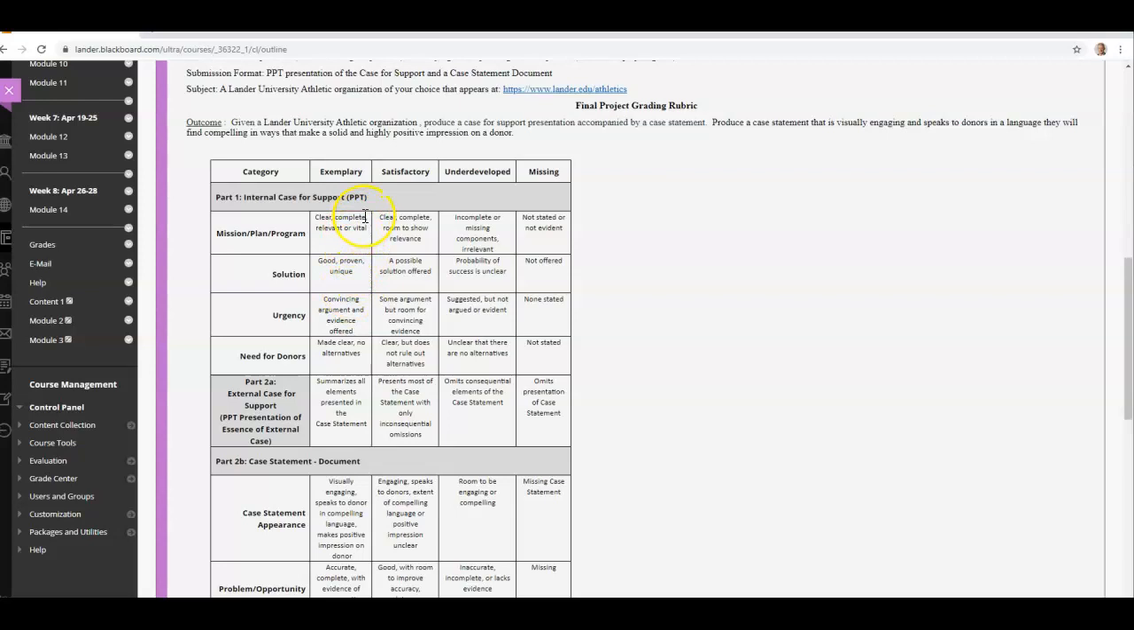Now the purpose of the PowerPoint presentation is for you to share with your colleagues in the class to see what project you did your particular case for support on. So all you want to do is build a PowerPoint presentation and start with a slide on your mission, your plan, your program. And then of course the rubric is about how well you stated that. That doesn't need to be much more than a bullet or a couple of bullets. Then what your solution is with regard to what you're trying to do.